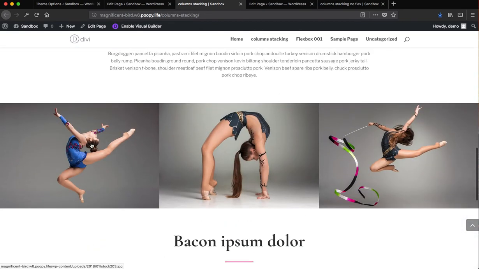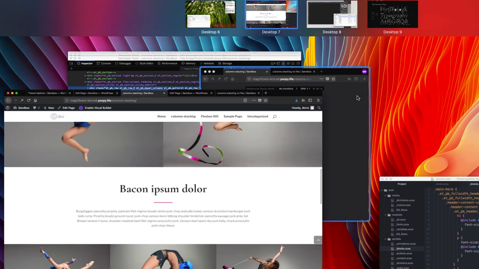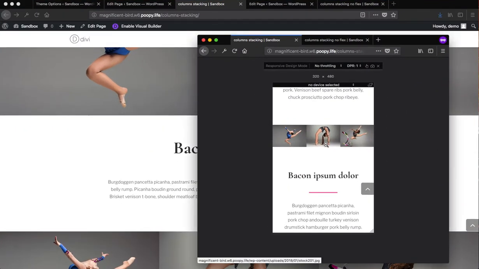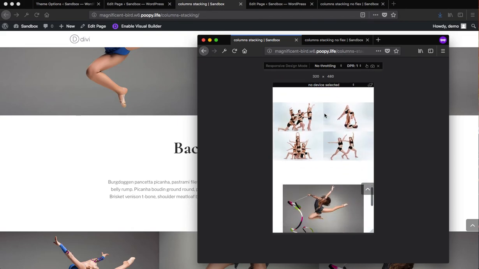I have a proper image banner like that, and then you can have them stack like this. So that's how you flex out these items.